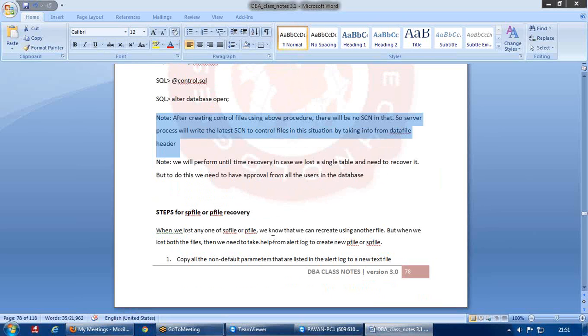Then, if you remember, we have a third option in incomplete recovery, that is until time. Suppose I want to recover my database till yesterday 10 o'clock, then I would use this until time option and recover the database. That means whatever data was inserted or modified from yesterday 10 o'clock till today morning, that complete data will be lost. So in which situations do we usually go for it?